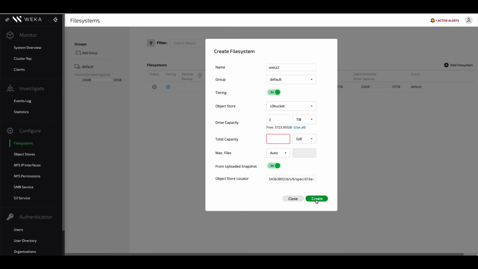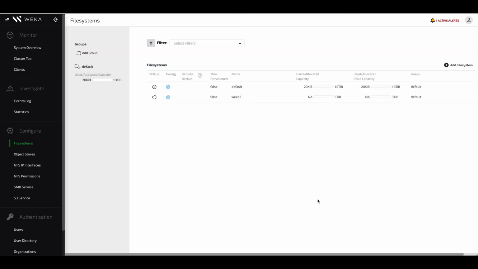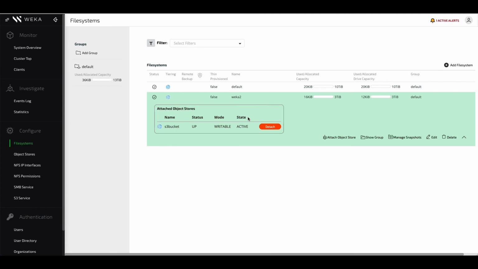Because I have tiering turned on, not only do I have to give the drive capacity, but I also have to give the total capacity of the file system. Because the two are the same, all data will be held on the NVMe drive tier. We quickly verify that the parameters we put in for the file system exist. The file system is called WEKA2, and there is an attached object store in it.